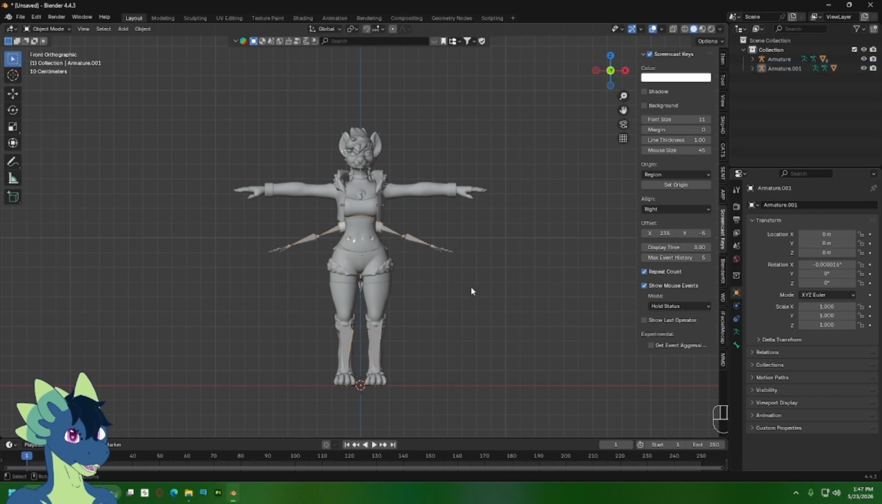Hello everyone, it's Sally, and today I'm going to be showing you a really quick tutorial on how to fit an asset to an avatar and weight paint it using robust weight transfer.